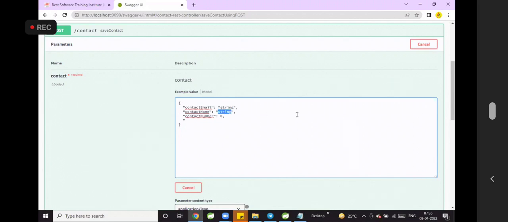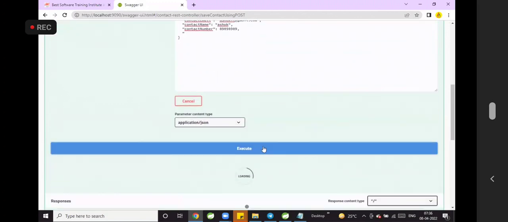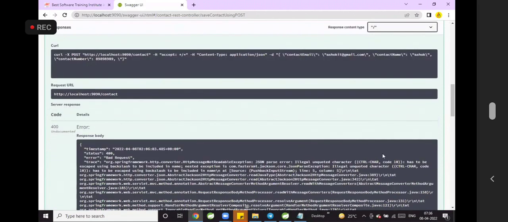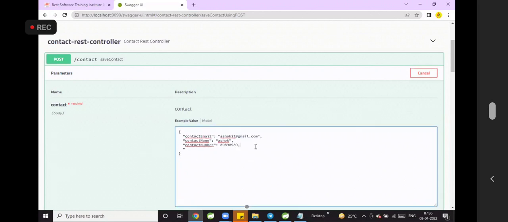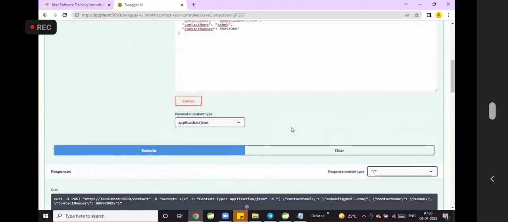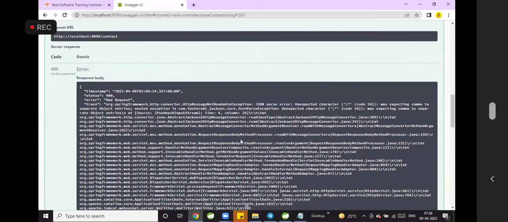Name, email, number. Name I am giving as Ashok. And email ashokit@gmail.com. And the number I am giving as some value. Click on execute. Illegal argument exception. Yeah, this semicolon, there is a problem. Yeah, right. Now I have given the correct data. Now click on execute. Still there is a problem.